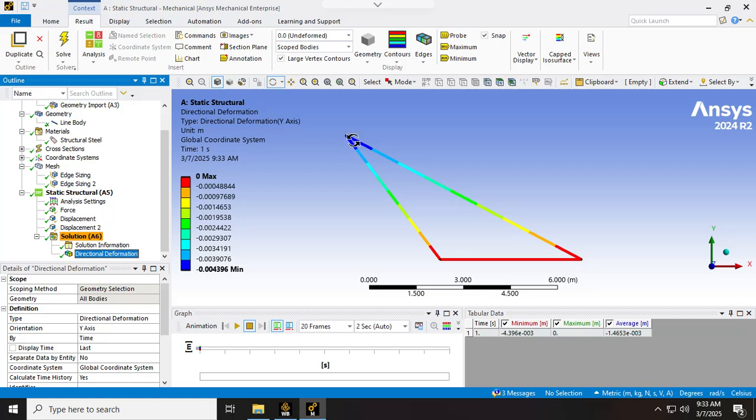This point A has moved the most, and it has moved downward. It's negative, so let's see if we can probe it. If I probe it, no, the probing feature is not working here. I can do max and min. The minimum point is this, and the maximum point is this point. The movement in the y-axis.